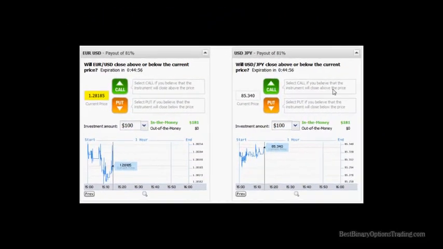Welcome to Binary Options. In Binary Options, we're going to start off with looking at the trading panel of Binary Options. As you can see here, we have two sets of currency pairs to look at, and we're going to first look at the various components.